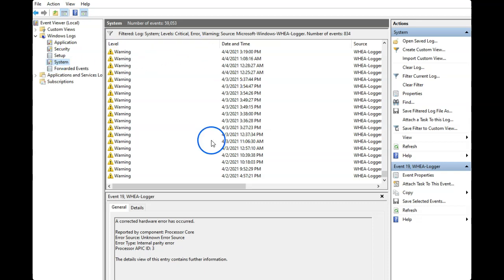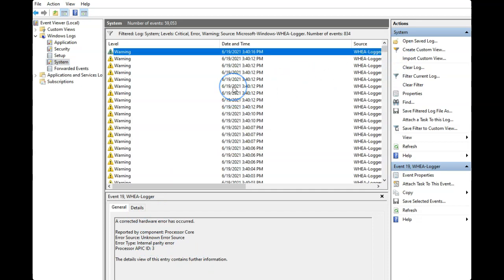So what I did is I logged in, I went to Event Viewer, I went to System, and I looked for anything pretty serious looking. I saw a bunch of warnings. There's WHEA-Logger, which says a corrected hardware error has occurred, reported by component processor core, unknown error source, internal parity error. The details are below.